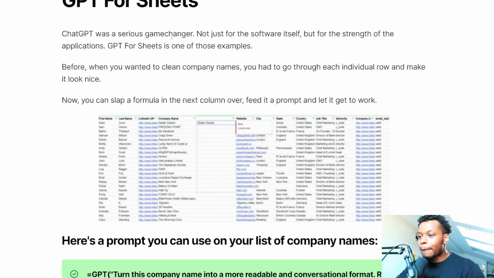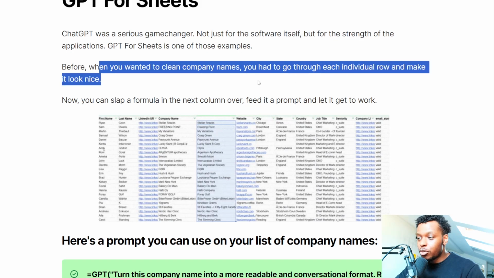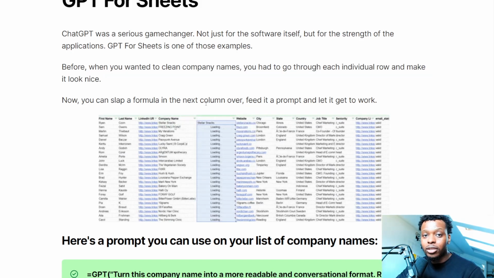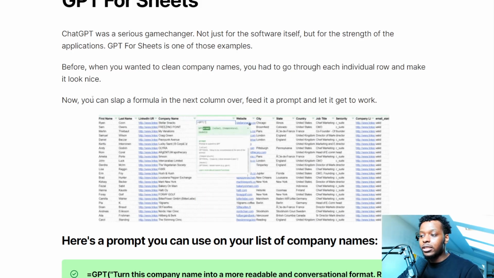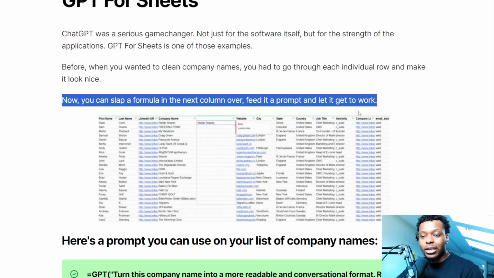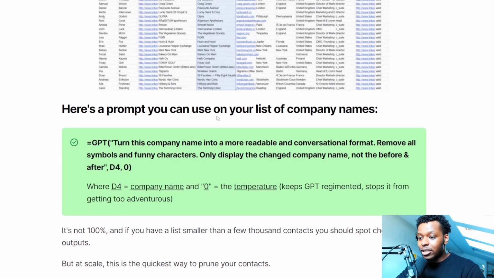So basically, when you want to clean company names beforehand, you'd have to go through each individual row and make it look nice, or you'd have to make a really, really complicated Google formula, which can sometimes mess you around when there are abbreviations and other things inside of the list. But now, slap one formula in the next column over, feed it a prompt, and let it get to work, and AI will just do that job for you. And this is the prompt that I am using up here. And you can use this on your list of company names.